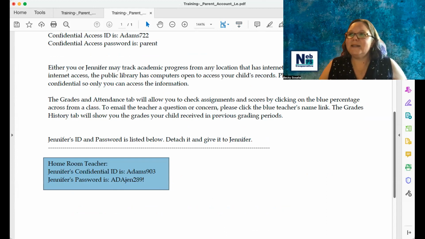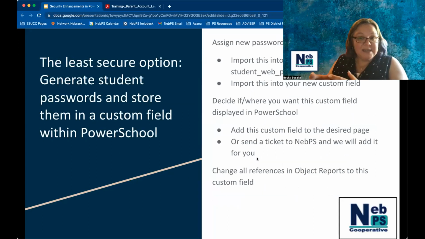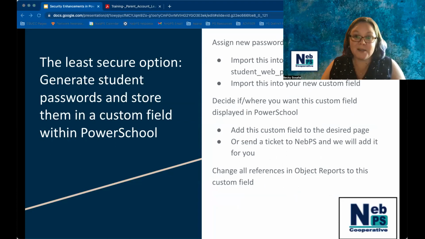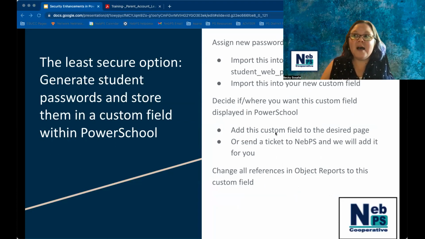All right, last but not least, our final suggestion and our least secure suggestion uses the same idea. Use a formula to generate new passwords for every single student. So that's part one. It still has that security aspect of you can increase the requirements of your secure passwords. But now, instead of keeping those outside of PowerSchool or in your human brains or somewhere else, you'll keep them in a new custom field within PowerSchool.